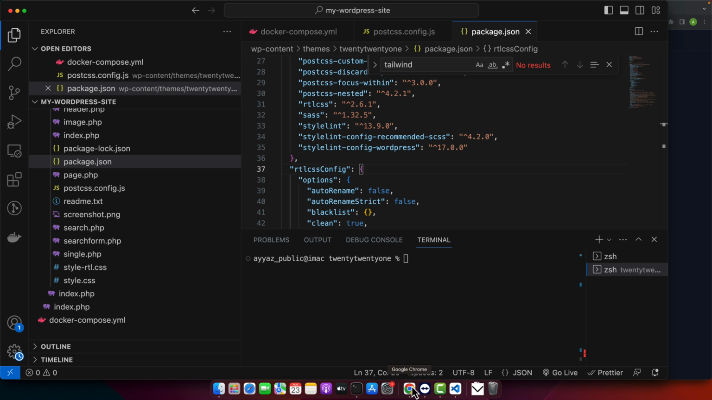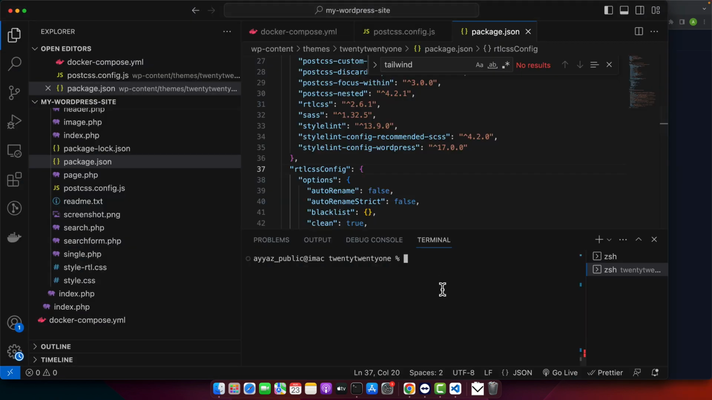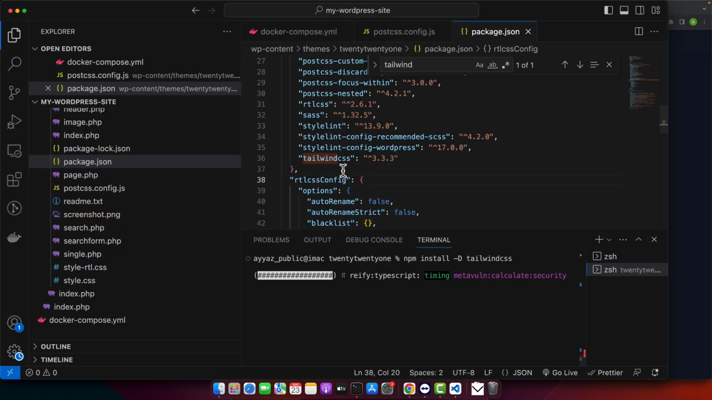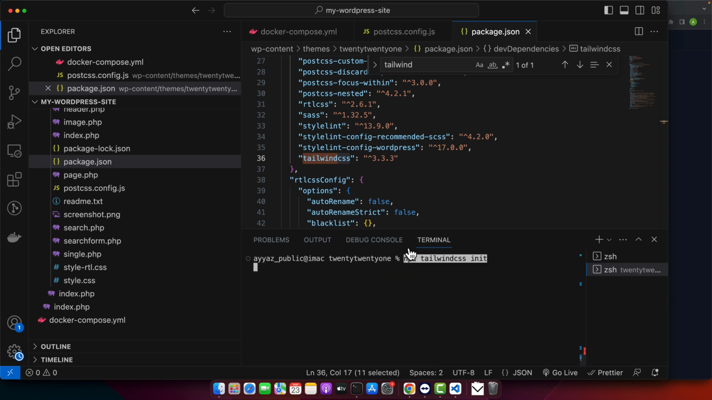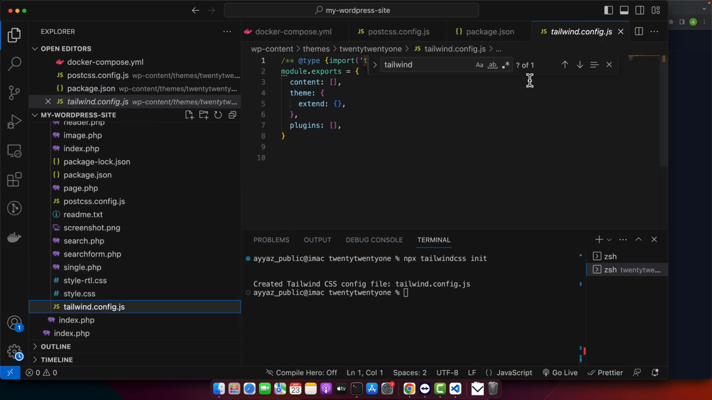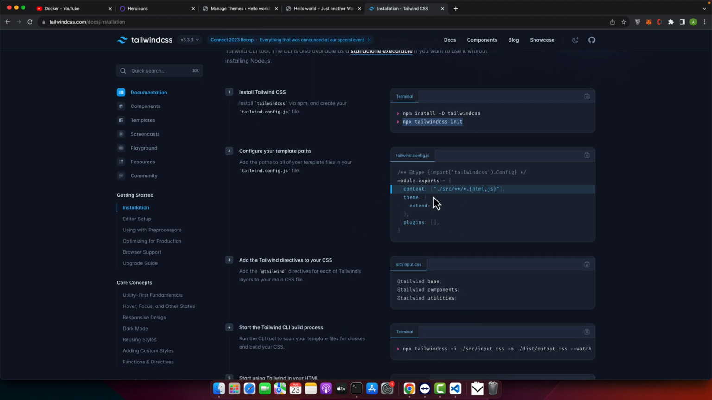Now you need to install the Tailwind CSS. For that, open the documentation, and from there just copy these commands and paste in your terminal. And once it is installed, copy this one. So you can see that dependency has been added. And now if you add this command, it will initialize the Tailwind CSS with the new file in your directory, tailwind.config.js.